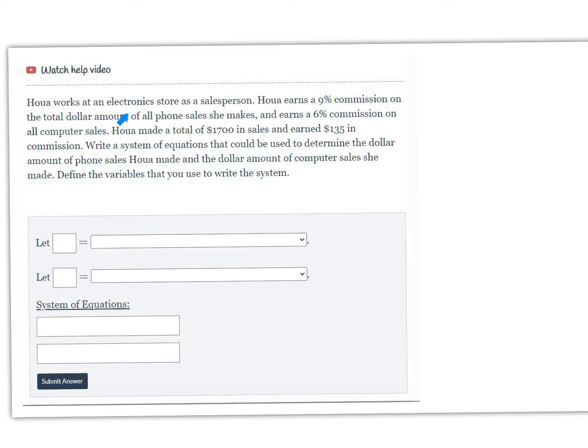All right, so Hal works at an electronics store as a salesperson. Hal earns 9% commission on the total dollar amount of all phone sales she makes, and earns 6% commission on all computer sales. Hal made a total of $1,700 in sales and earned $135 in commission. Write a system of equations that can be used to determine the dollar amount of phone sales Hal made and the dollar amount of computer sales she made.